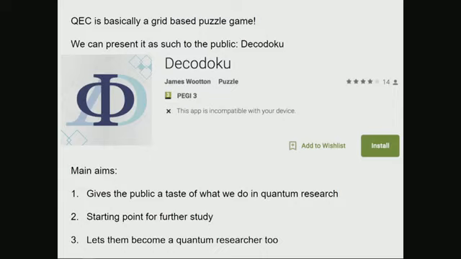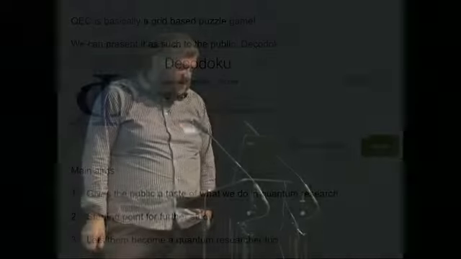There are two main aims of this research. One is to give the public a taste of what we do in quantum research. Another aspect is to be a starting point for further study, because there are a lot of people who seem to be interested in the idea of quantum computing, but they don't know where to start finding out about it. But we've got a nice little game with background behind it where they can learn about this specific part of quantum computation, get very hands-on with it, and also use that as a starting point for learning about other things.